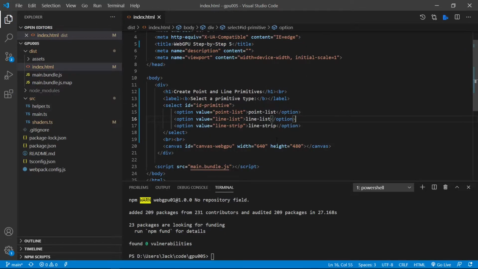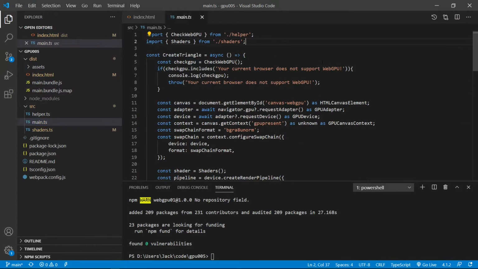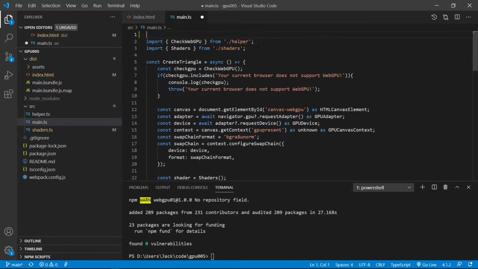Next, we need to make some changes to our main.ts file. Open the main.ts file. First, we need to import jQuery to take care of the user input, so it's easy to use jQuery.